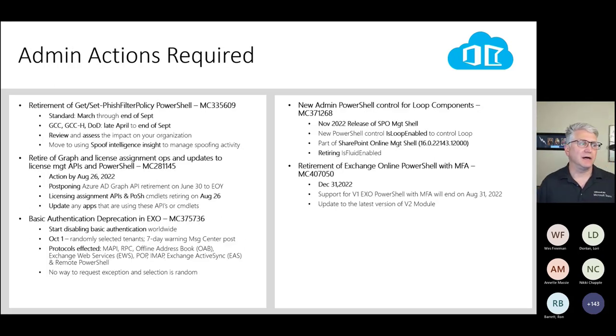And then finally, the admin action required. Important one that was just literally thrown out here was the retirement of the Exchange Online PowerShell with MFA version 1, right? So December 31st is when it's totally going to be deprecated. Support for V1 is going to end August 31st. So keep that one in mind. Just make sure if you're utilizing those PowerShell commands, if you're scripting against it, make sure it's on version 2 of that module versus being version 1.